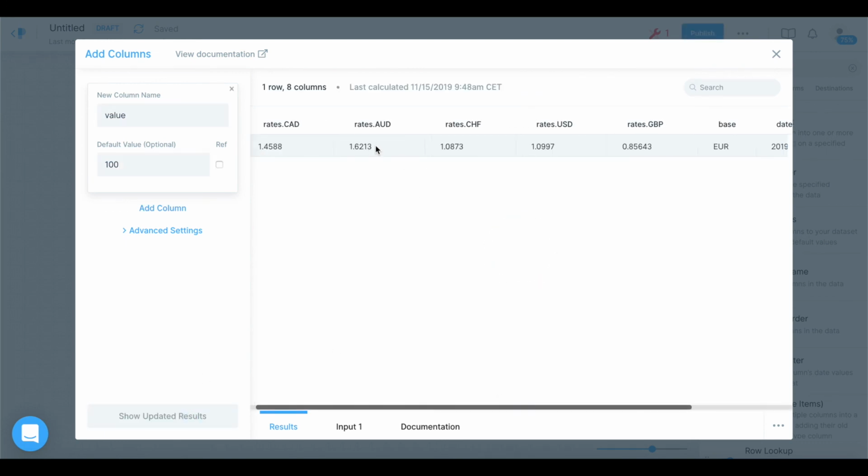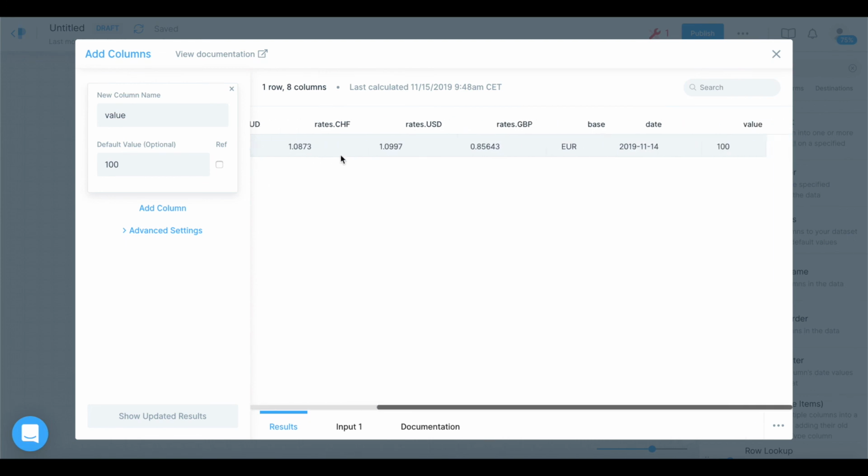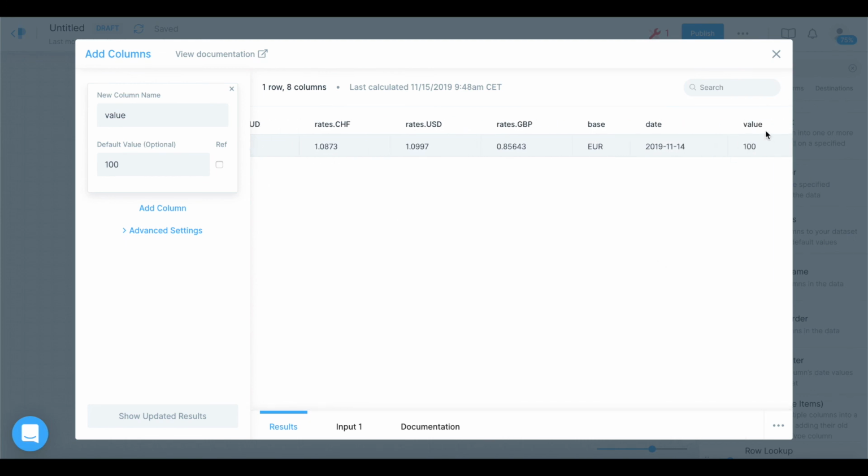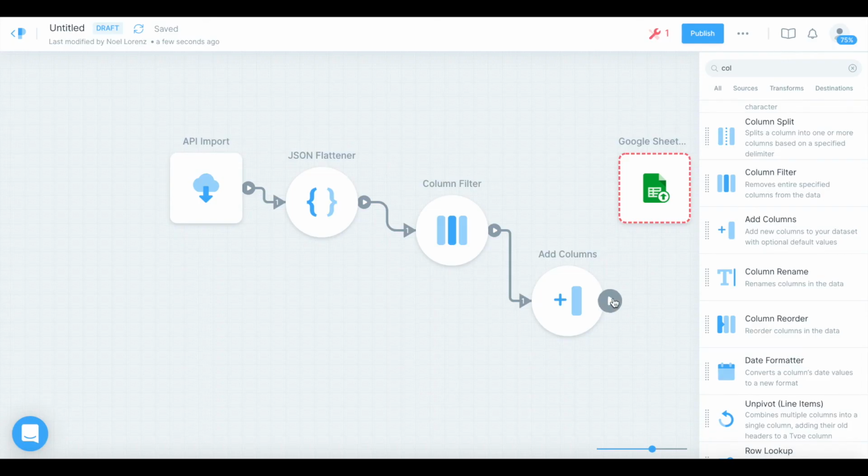And now Parabola will send the usual data that we have plus the value column at the end, which we'll need in our Glide application in order to make the conversions. And yeah, that's basically it. So you can just connect the columns flow here to the Google Sheet export, and that should work fine now. So yeah, I hope that's clear.